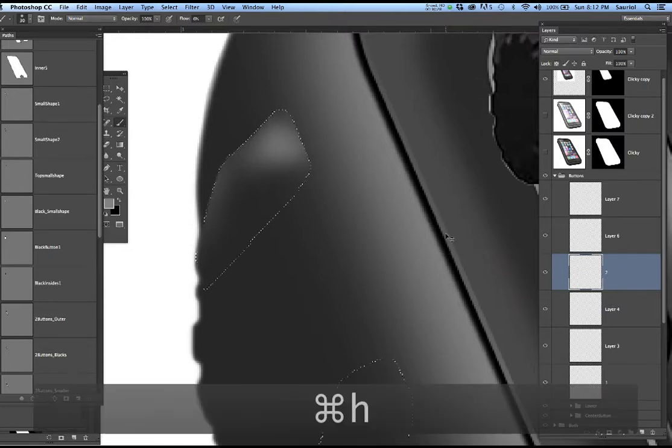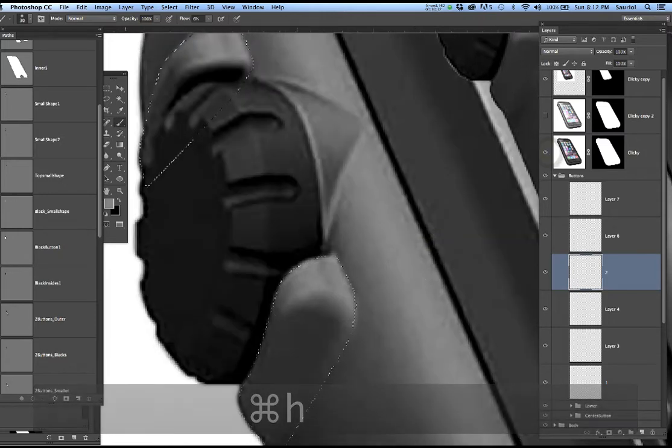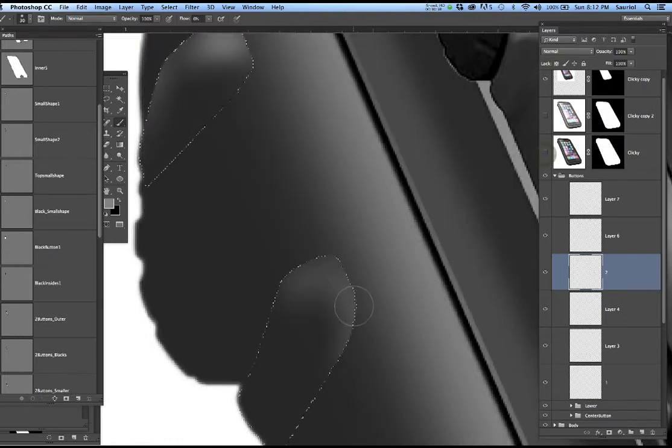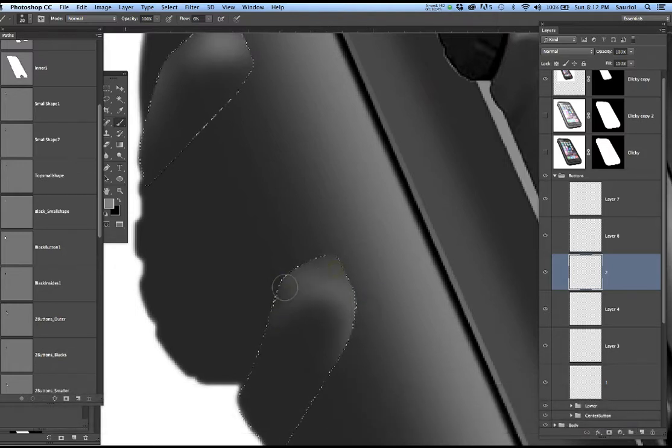So let me hit Command H and show you that one. Now let's turn this on. I just want to put in a little bit of value on the top of this button. Now look what I've done. That's not a bad thing. I've done a really nice job in making it look right, but it doesn't have to be absolutely beautiful because it's going to be very small on the piece.